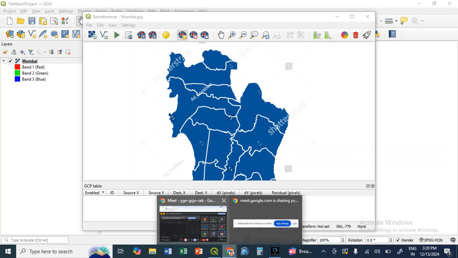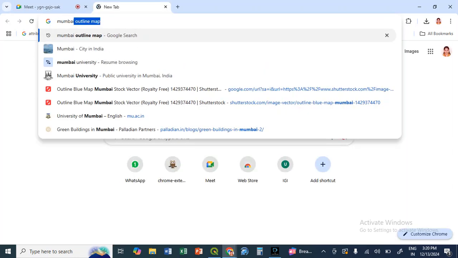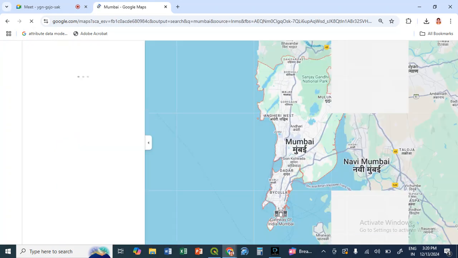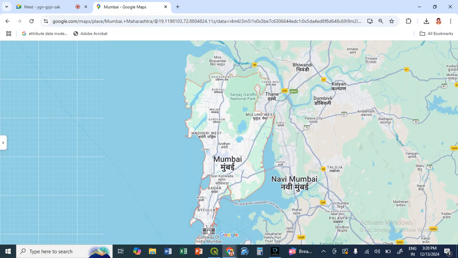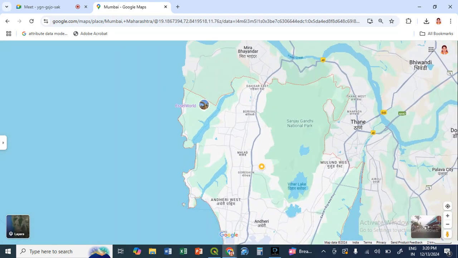I will have to go back to Google, type Mumbai, go to maps. What will open here? You will see it is showing an outline of Mumbai. So what will I do? I will zoom it here.